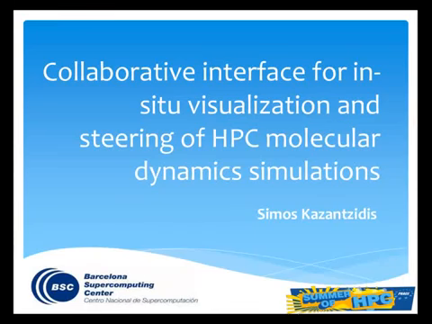Hello everyone, I'm Simos Kazantzidis and I have been working on developing a graphical interface which can visualize and cluster PELE's results. The exact title of my project is Collaborative Interface for In-situ Visualization and Steering of HPC Molecular Dynamic Simulation. The project is being carried out in HPC and more specifically in Barcelona Supercomputer Research Center.